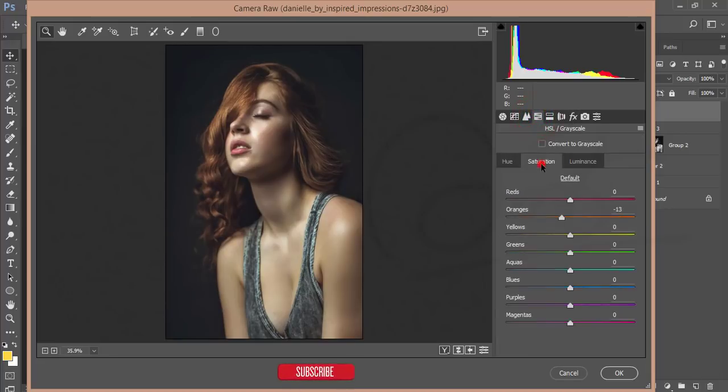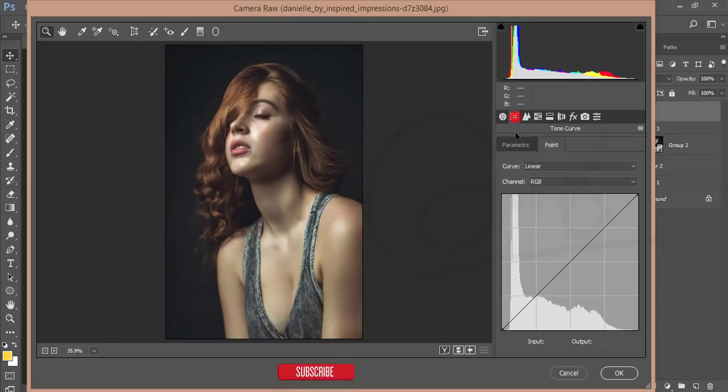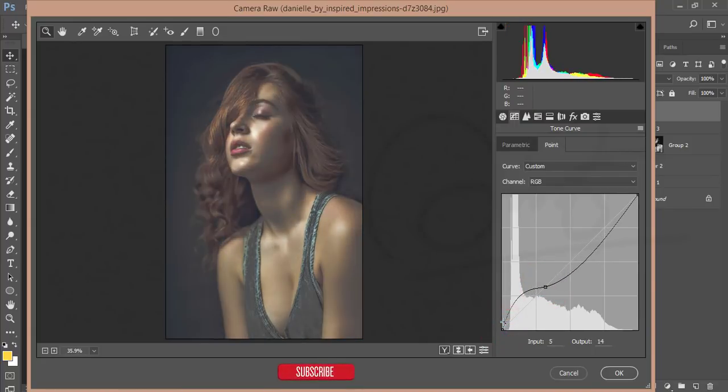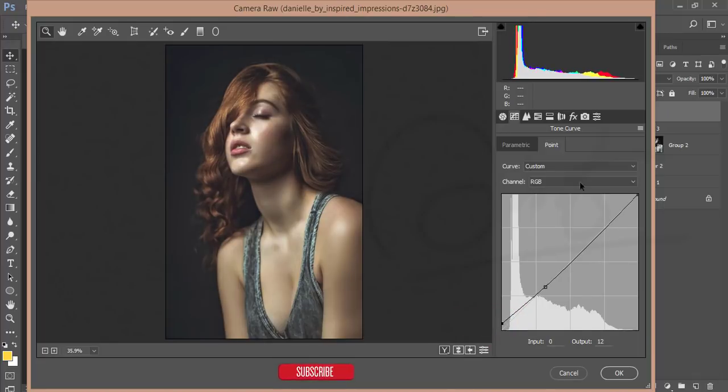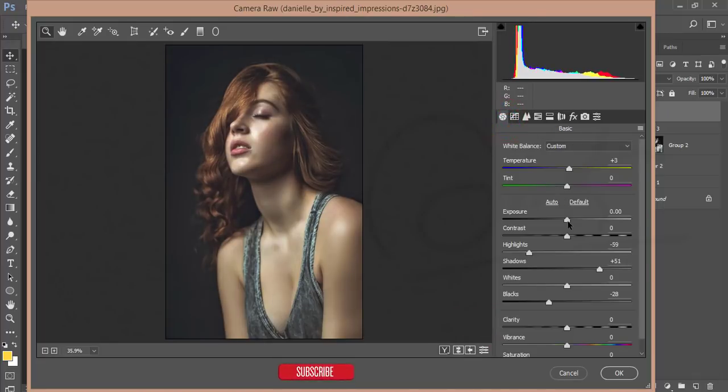From the HSL, I'll reduce saturation of orange again. Luminance, I'll give some. Okay, from the curves, I'll go here and add some chroma like that. Okay, not too much actually, a little bit. Okay, that's good. And from the exposure, you can give exposure like that.